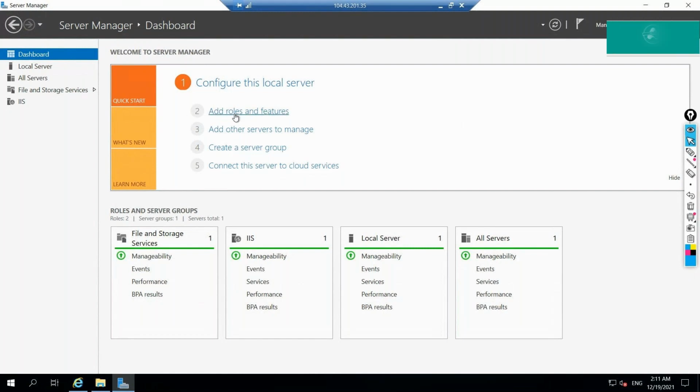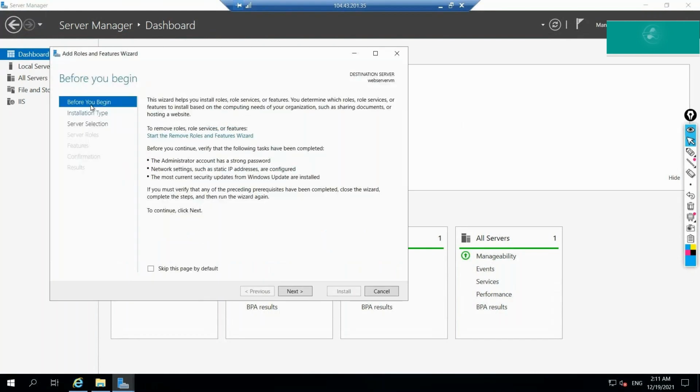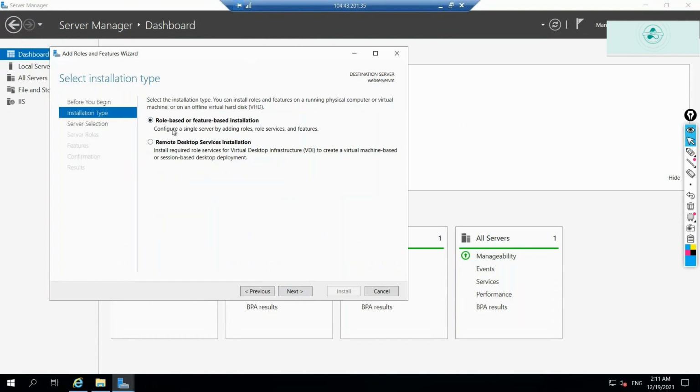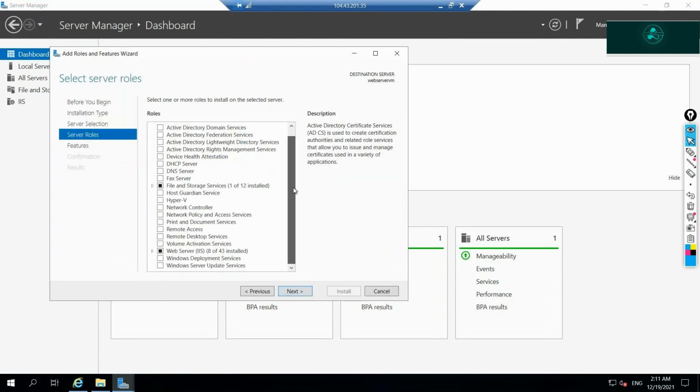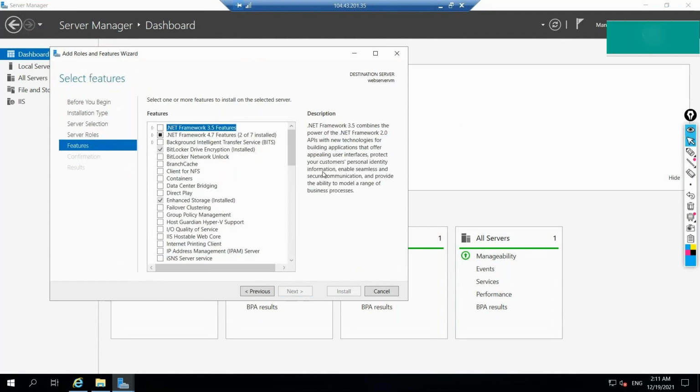So how do I do it? I said add roles and features. This is the screen that I had. I said next. I said installation type is a role based or a feature based installation. Then I said server selection. I said next. And in here, this particular thing, which is called web server IIS, was not checked. So I just checked it. I said next. I said okay, fine, next and everything. And then I said install. This is how I was able to get the IIS installed on top of my virtual machine that is running a Windows 2019 data center server.